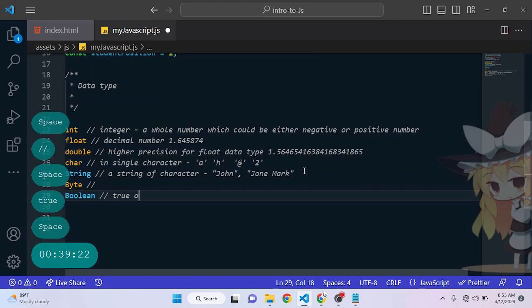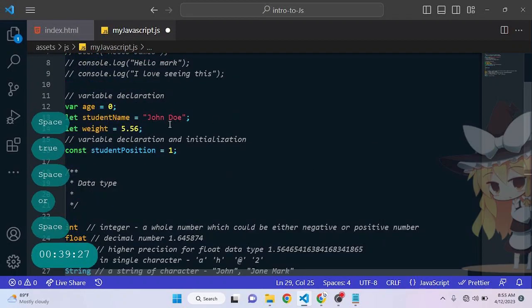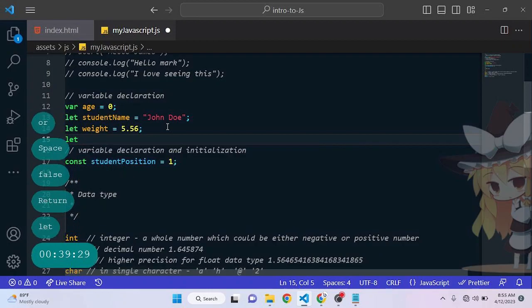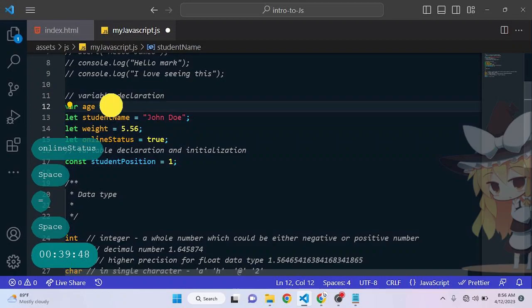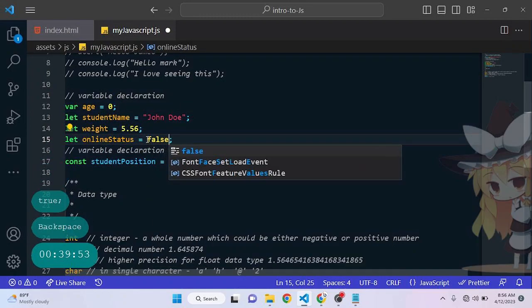The Boolean data type is a type that returns just true or false. This one can only take true or false, and you can still declare it. Let's say I want to declare a Boolean here, and I write let online status to be true. I can't put a string here, like John Doe, or a number into it. I can only use the keyword true or false.